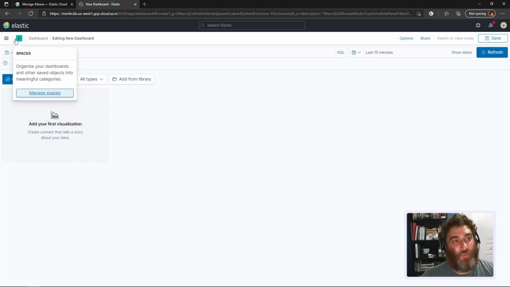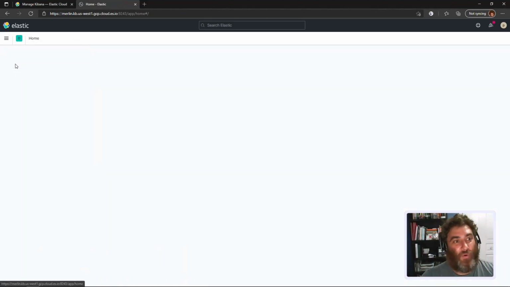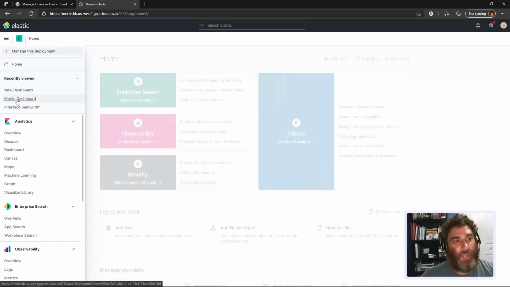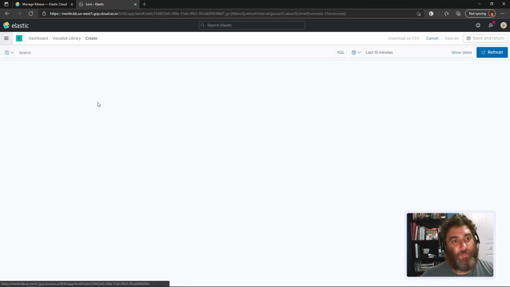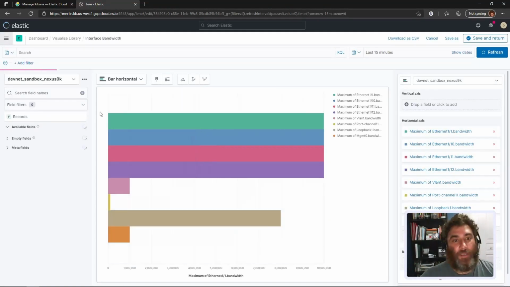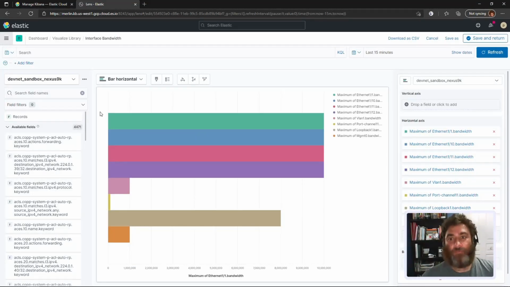Let me go to my dashboards, home. Oh, it's right here, Merlin Dashboard. Oh, actually no, hang on, I want this one, interface, but they're the same. So this is what I've put together, and what I've done is a horizontal bar graph, and I'll show you how I did this.